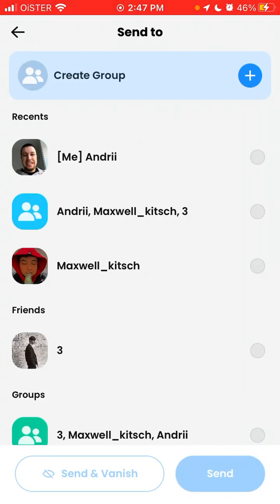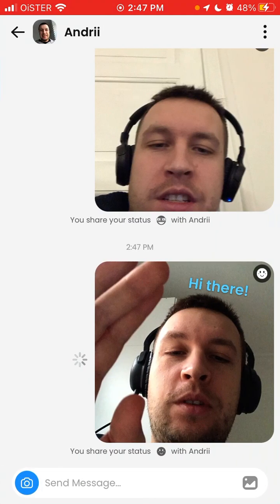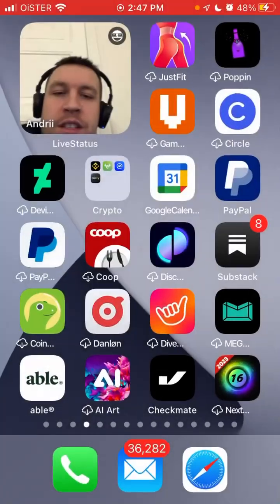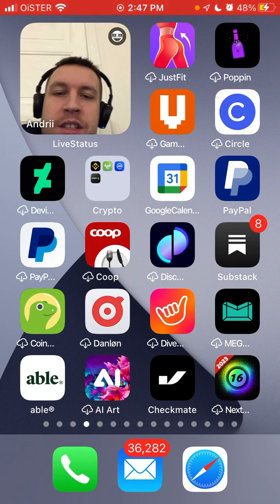You can select a group from available groups, or you can just select multiple people. You can also tap send and vanish. What that means, send and vanish, is that basically the photo you can only see it once and then it will disappear. But let's just send some regular standard post, and then it will also appear in a chat message, and then it says shown on widget. And then probably you just need to wait a bit and it will update.